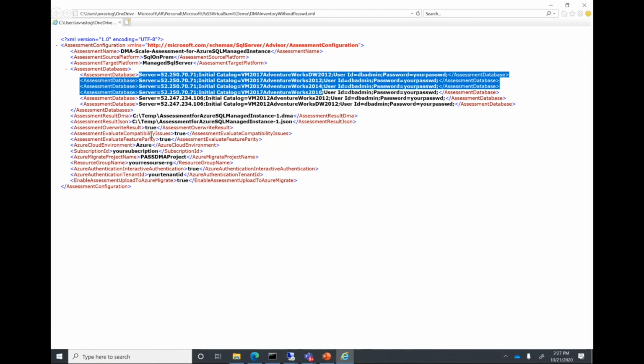And then finally, here I have the information to indicate whether I want to upload these results into Azure Migrate or not. So subscription information, Azure Migrate project, your resource group where the project is deployed, authentication information, tenant ID, and whether you want to upload results into Azure Migrate or not.